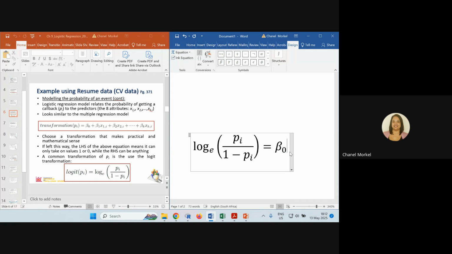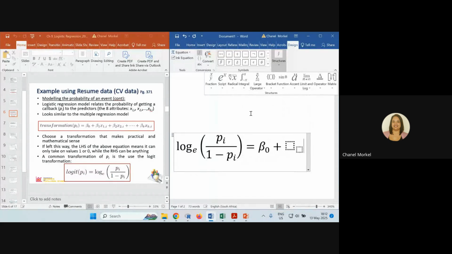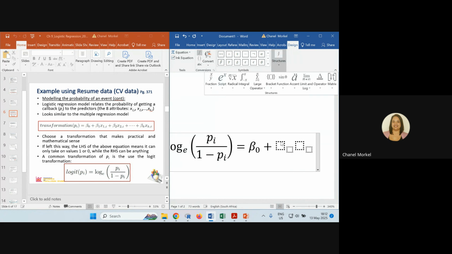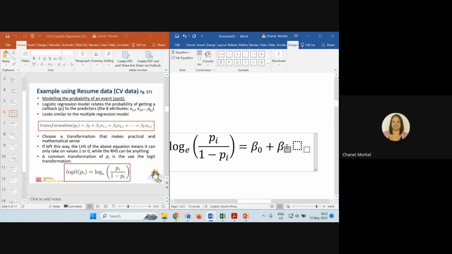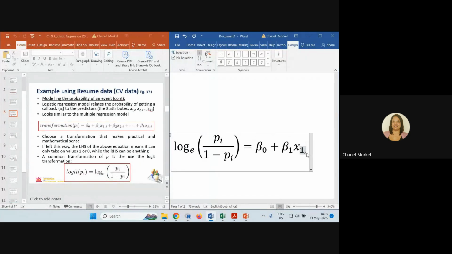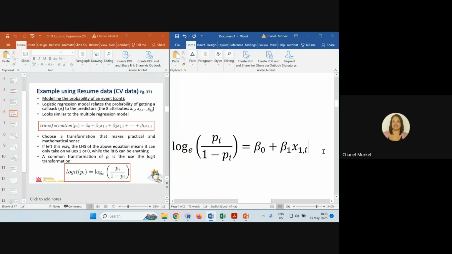And then to the right, I'm going to say plus, and then I need a structure, which is that one, which is B1, and then I need another subscript next to it. So I need beta. This is going to be a 1, and then this is going to be an X, and this is going to be a 1, comma, I. Okay, and then you can continue with whatever else you need.